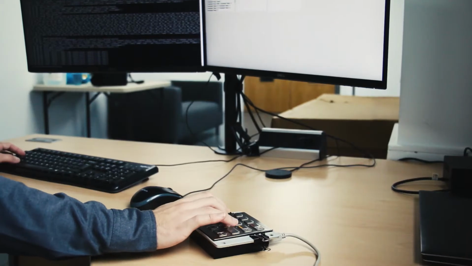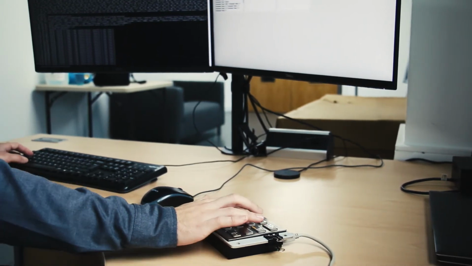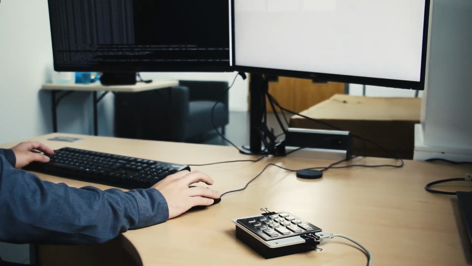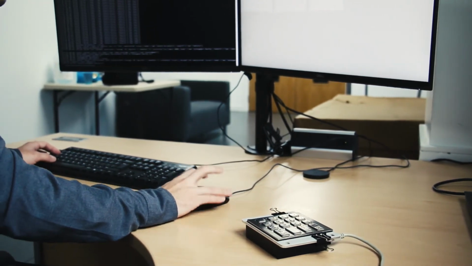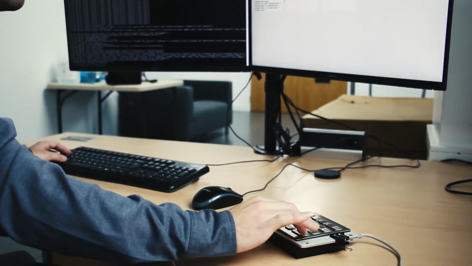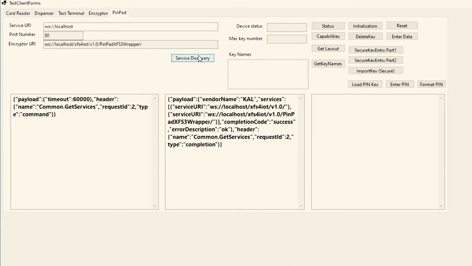entry. So what you can see here is a typical ATM encrypting PIN pad device, linked up in the normal way to a PC and linked up to a service provider written using the XFS4IoT SP-Dev framework. We've now got that connected to the classic sample application, and we can do the normal things.